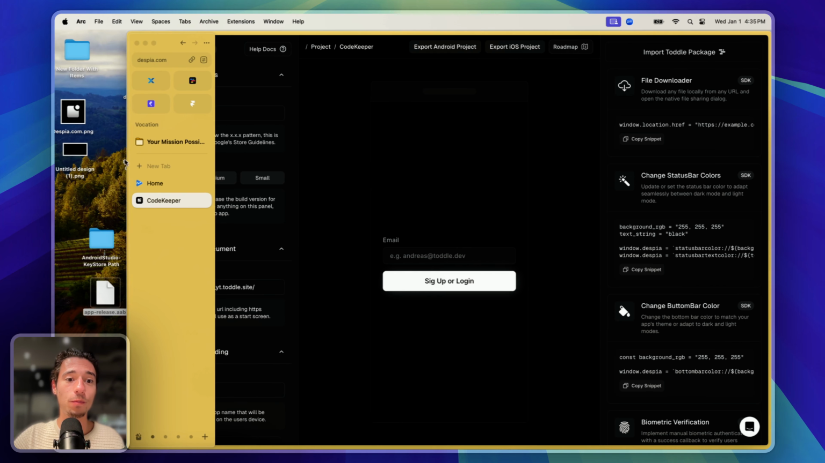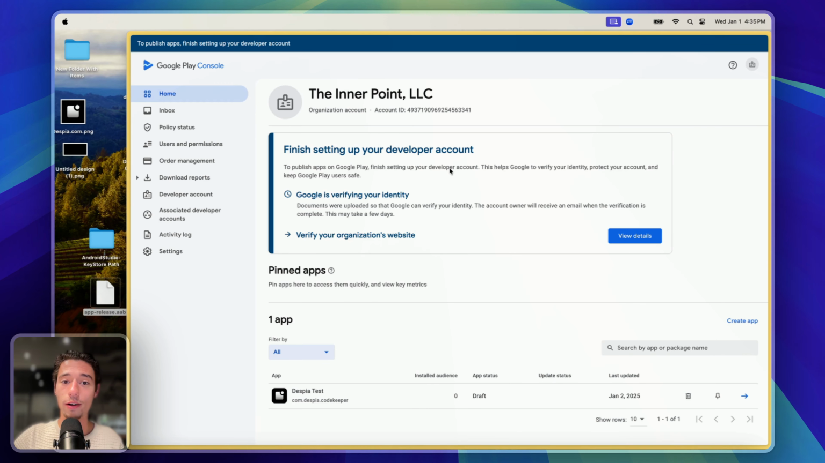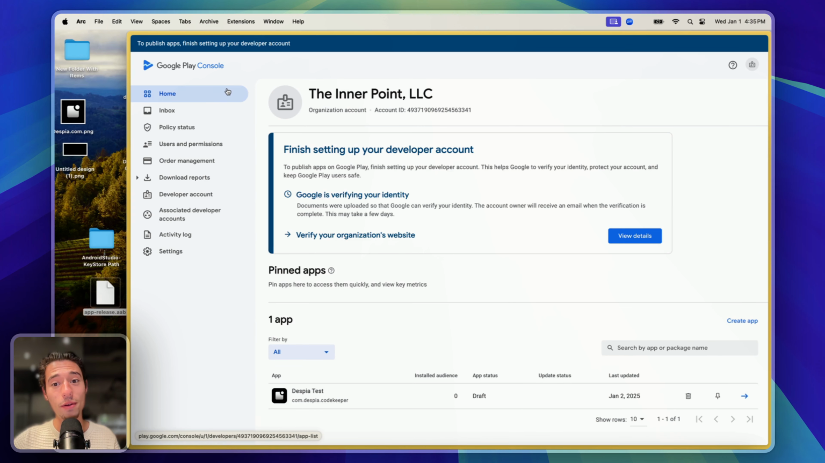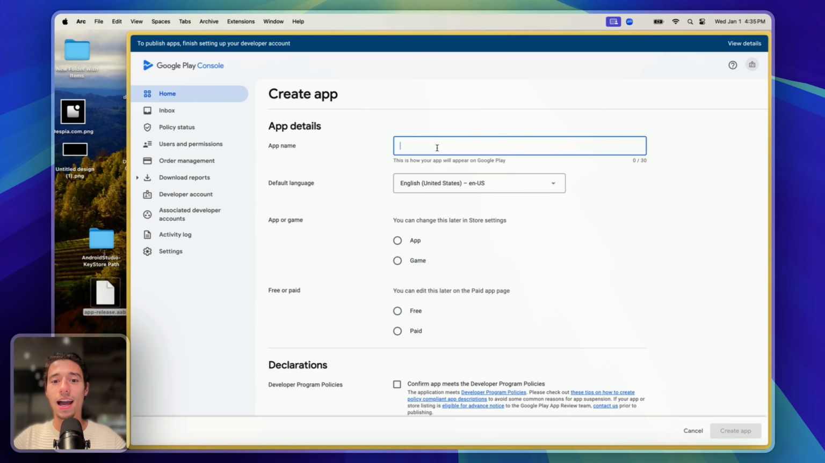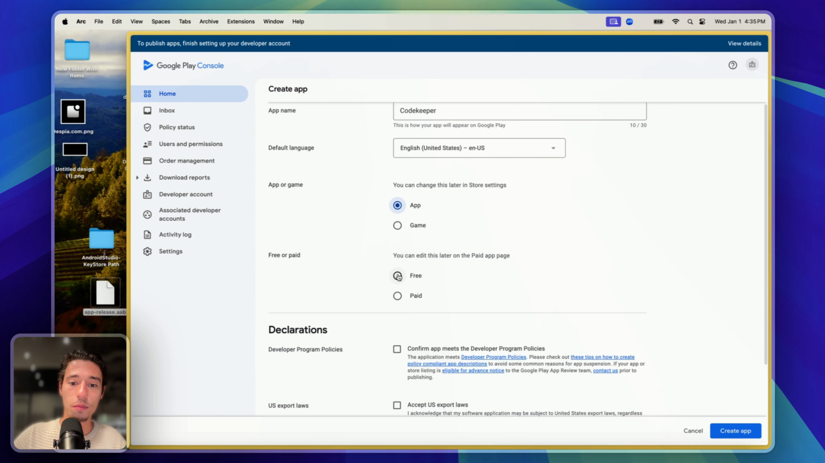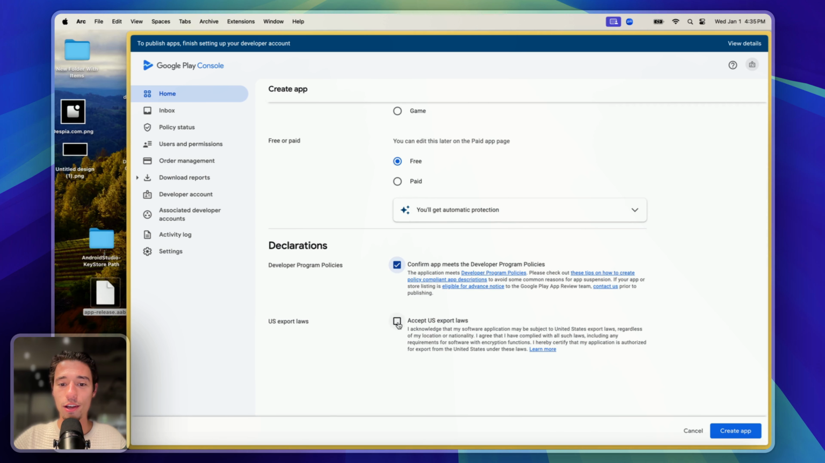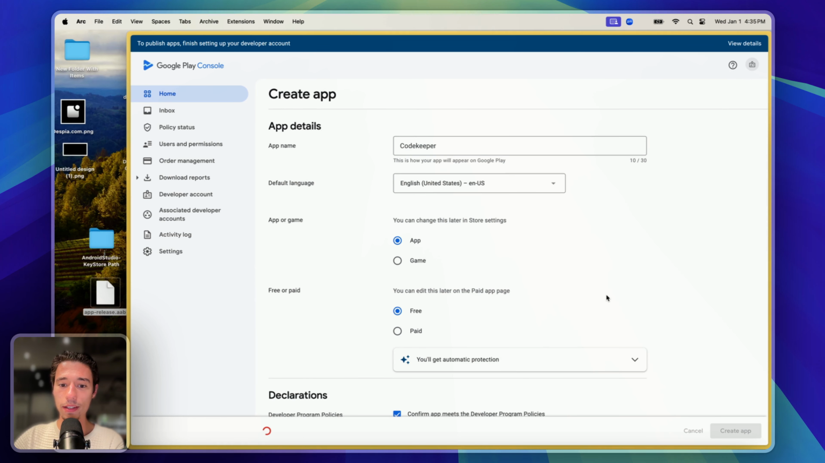And now we want to go to the Android store. So now we want to go in here, and we want to create a new app. We want to go to the Google Play console, make sure that we have registered, and we want to click on create app inside of here. And this app will be called Code Keeper as an example. This will be an app, and this will be free, or you could make it paid if you want, right? But this will be free. And then I will just agree to those things inside of here. And what we're then going to do is wait a little bit while this is loading.